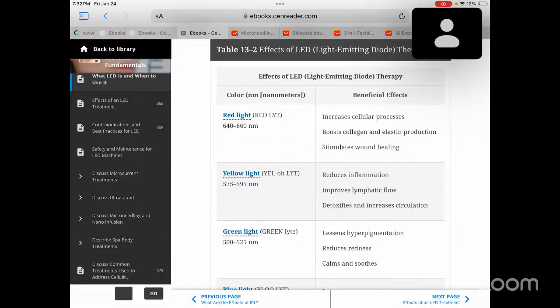Yellow light reduces inflammation. It's going to get rid of that redness and that soreness that may be in the skin. It's going to improve lymphatic flow, so it's going to get rid of that puffiness around the eyes, the cheeks, the chin, the neck. And it's going to detoxify and increase circulation. It's going to get your blood flowing, and get rid of whatever is clogging up those pores.